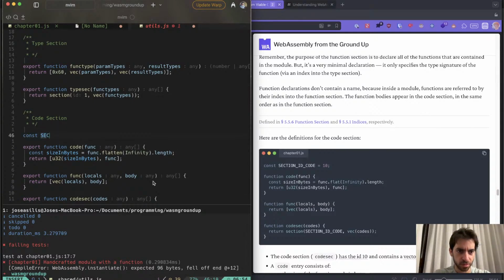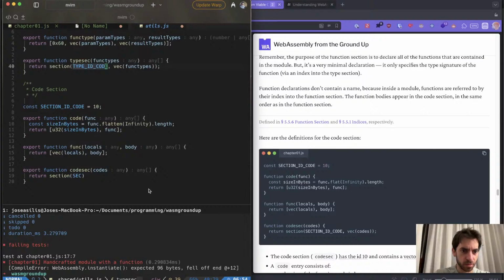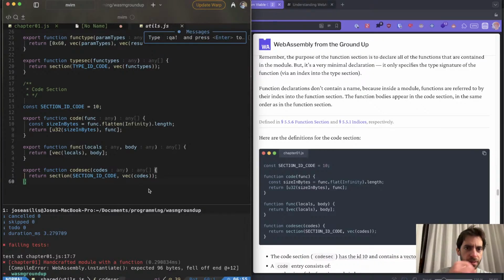Const section ID code equals 10. Here 13. Const type ID code equals 1. Come here, type ID code and action ID code. Oh, we always return an array in here, or not, section. Oh, okay, section fact codes, and let me see something.